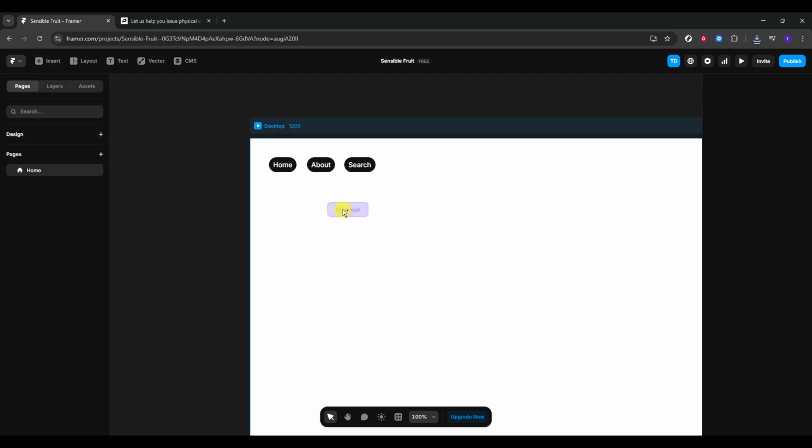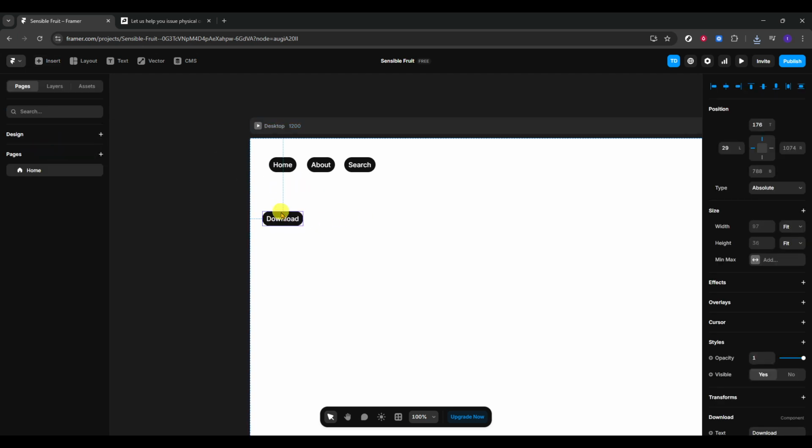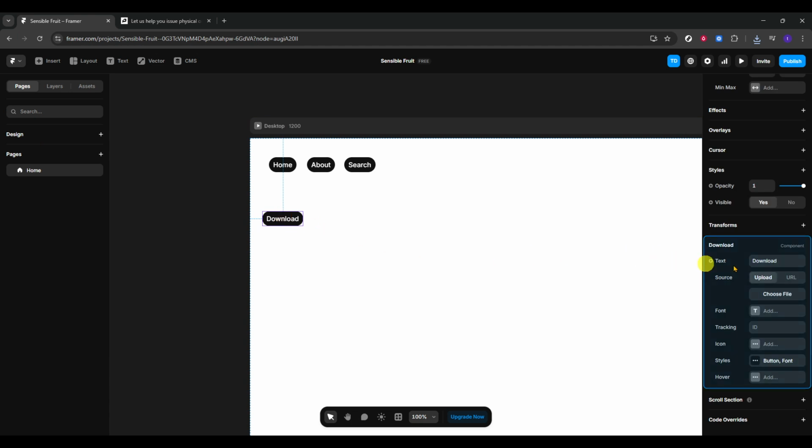Drag the button onto your project's canvas and drop it where it makes the most sense in your layout. Place it in a prominent location with enough spacing so it's easy to see and tap. You can always fine-tune its position and size later. For now, focus on getting it onto the page.